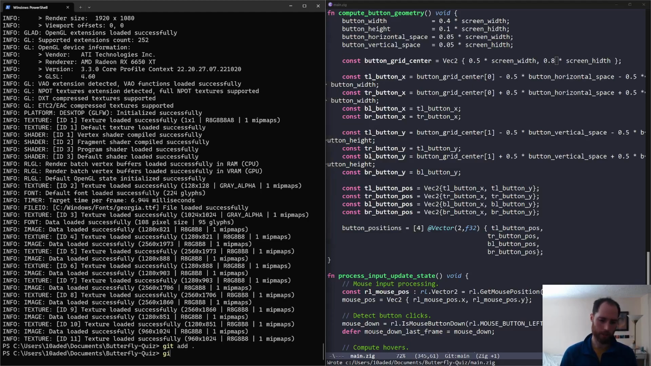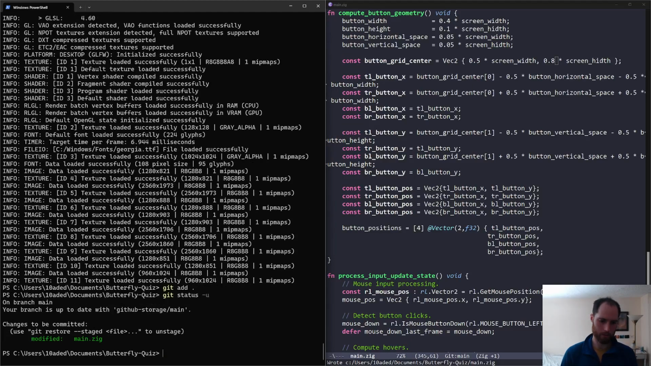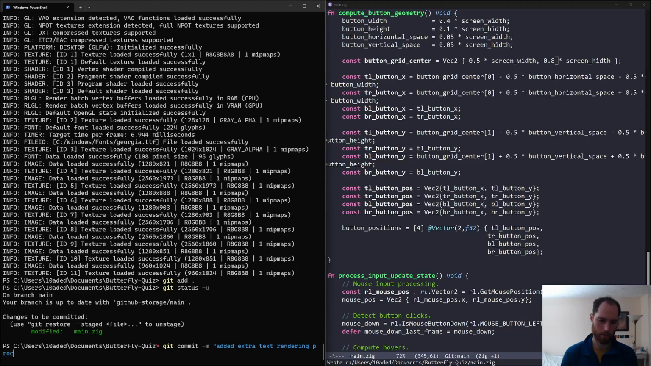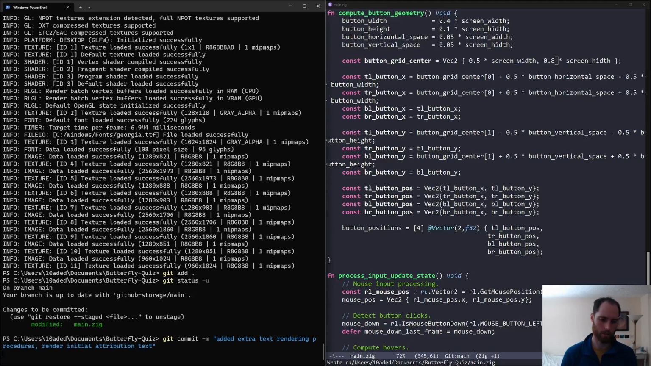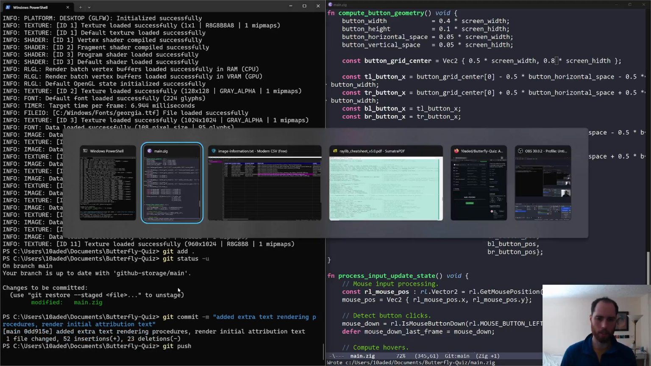Okay. So let's add everything. And then we can say added extra text rendering procedures, rendered initial attribution text. Okay.